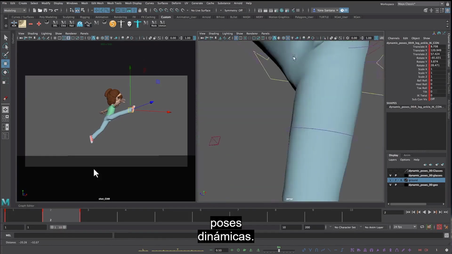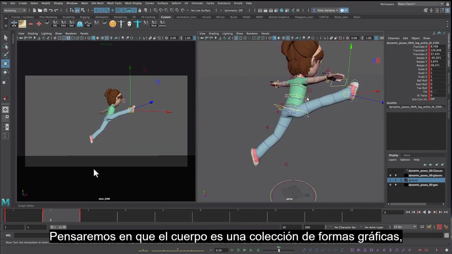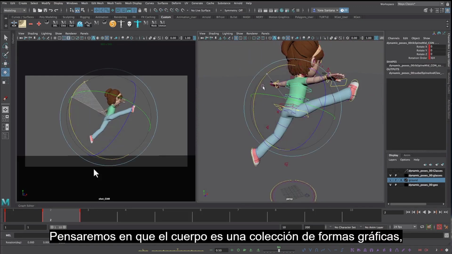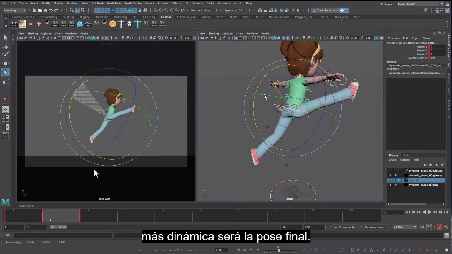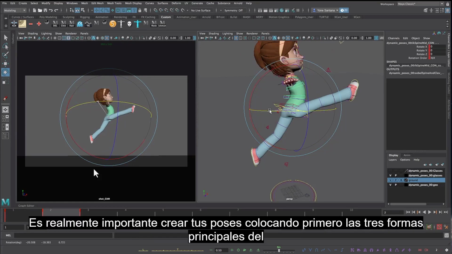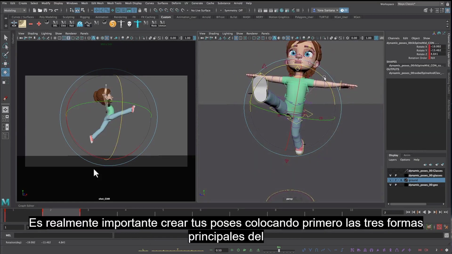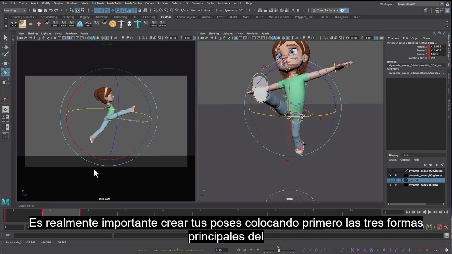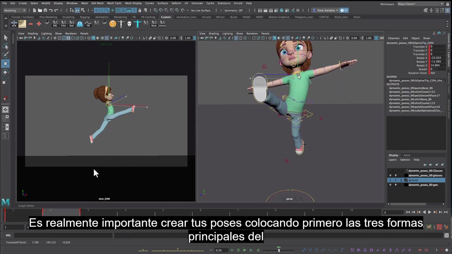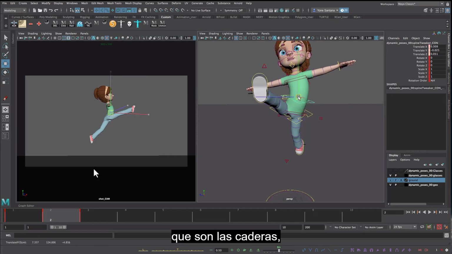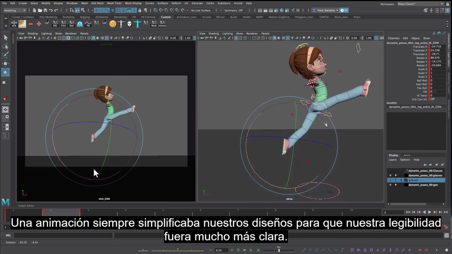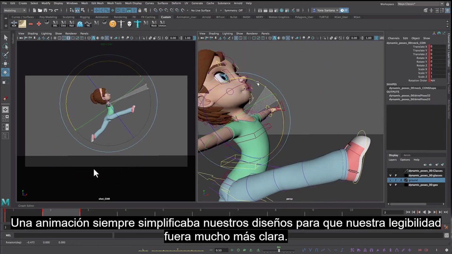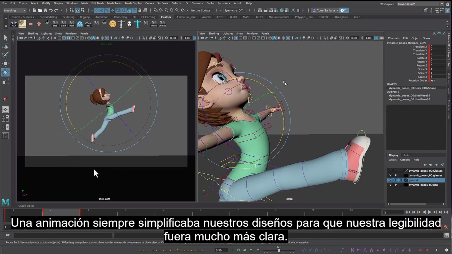To create dynamic poses, we will think about the body as a collection of graphic shapes. And the more flowing or angular those shapes are, the more dynamic the end pose will be. It's really important to create your poses by placing first the three main shapes of the body, which are the hips, the chest, and the head. In animation, we're always simplifying our designs to make our readability much clearer.